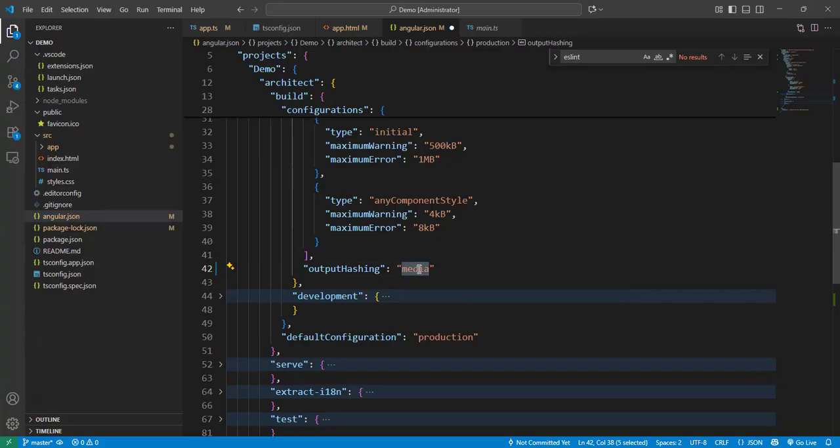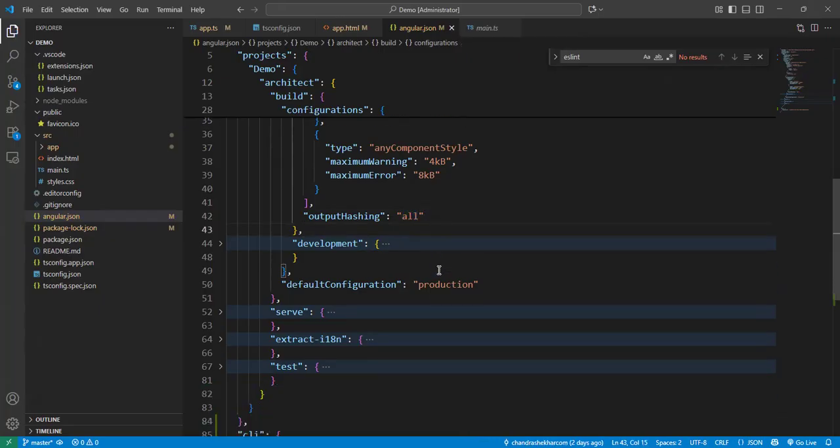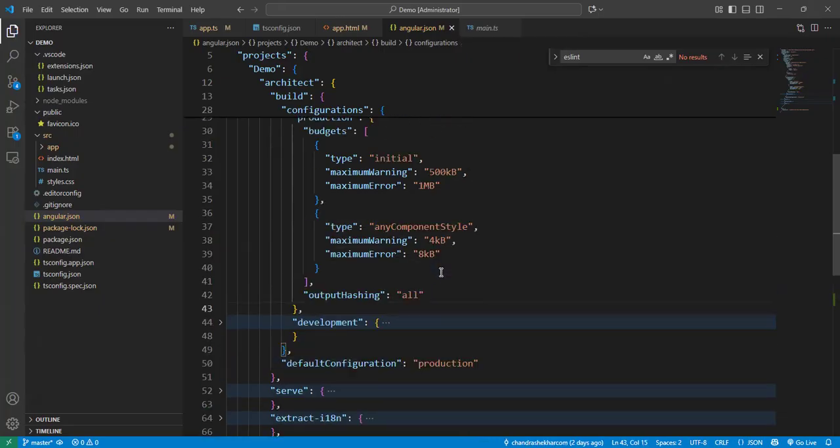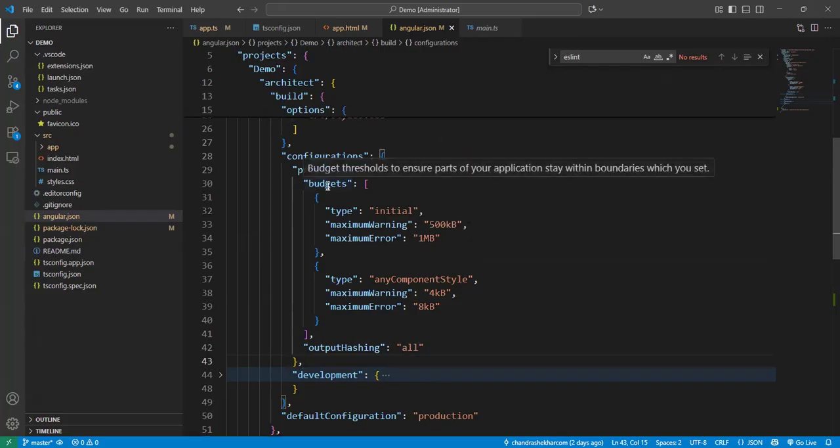The output hashing is all by default, so we cache all files. Is there any confusion here? If you have any confusion in between, please stop me.